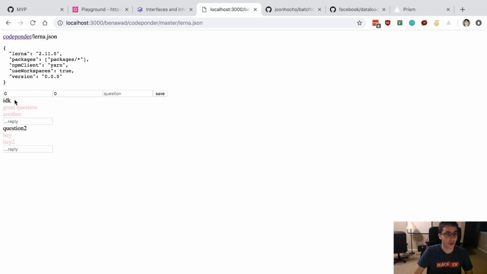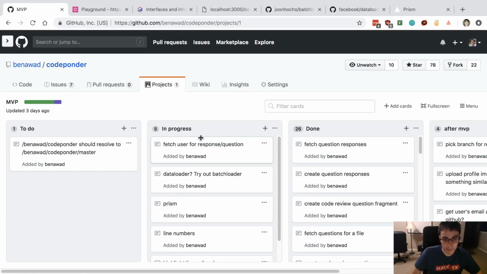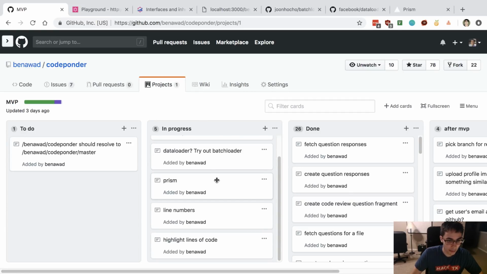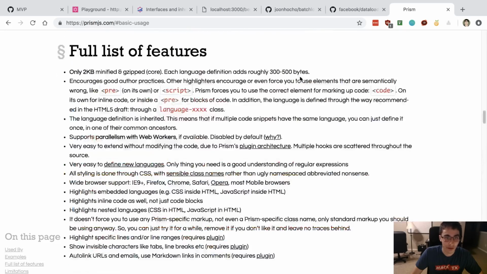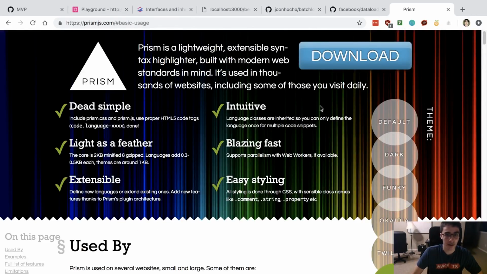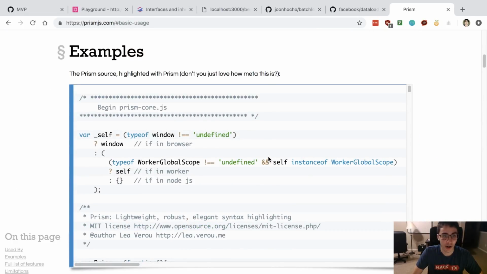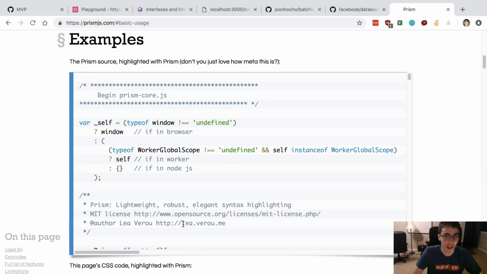We're going to use Dataloader to fetch the replies, and we're going to use Dataloader to load the users across all that. And then we're going to be adding syntax highlighting. We're going to be using something called Prism. So that's this library over here. This is just for adding syntax highlighting to our code that we're rendering on the screen. So here's an example of what that looks like.